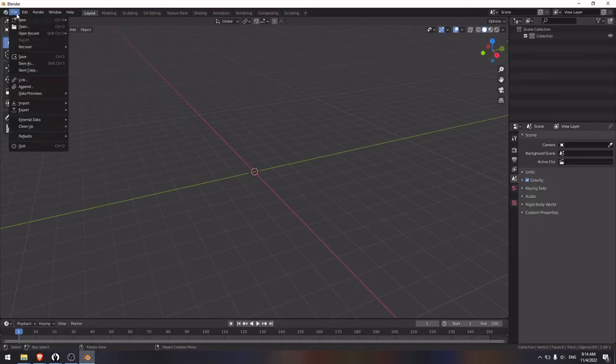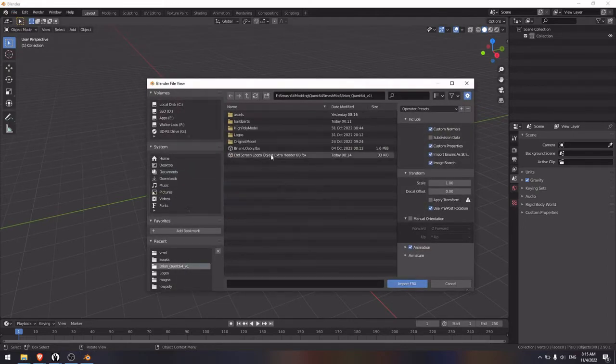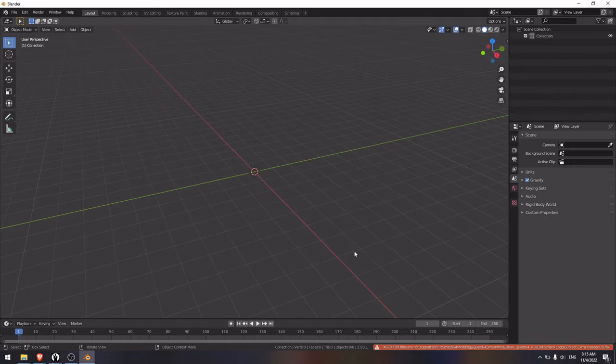Now, if we try and load that into Blender right now, let's import that FBX we just exported. Right here, you'll see it throws an error. That's because what was exported by Golden Editor is not usable in Blender. But we have a trick.